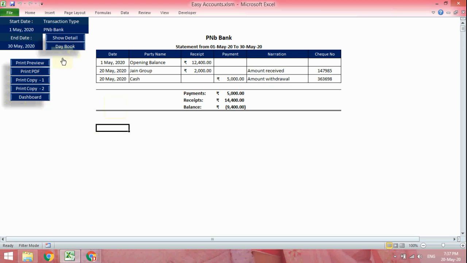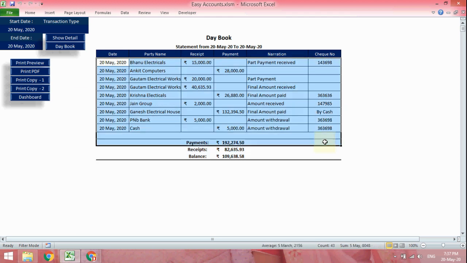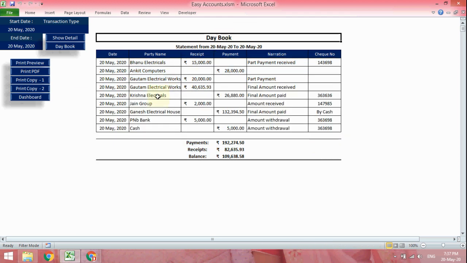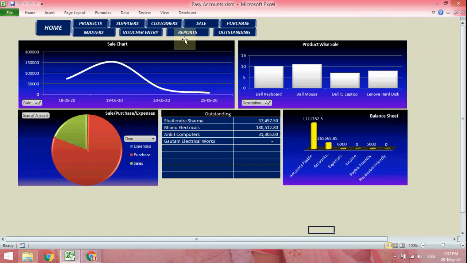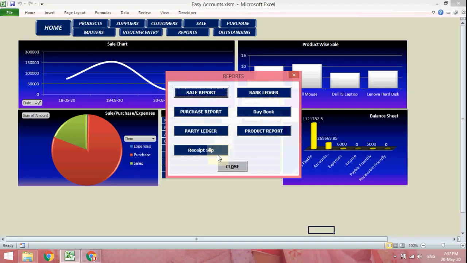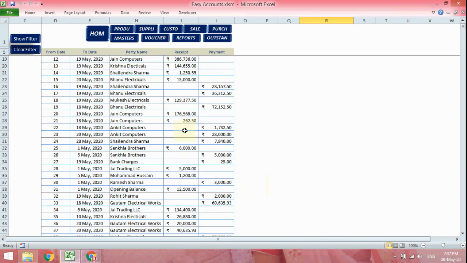Here you will get the day book. In the day book, if you have any transaction on the current date, the current date is 20th of May, you will have the complete transactions in front of you. So you will see the day book, and you have 20th of May, Bhanu Electricals, Sankit Computers, you have receipt and payment, you will have the narration also, and the complete balance and payment details. Let's go to dashboard, and in the same way we will make a party ledger, and here is the day book. In the day book you will have the complete transactions you are doing.